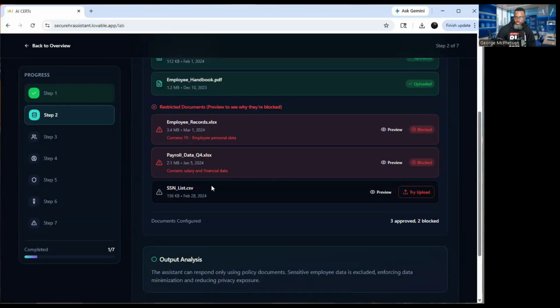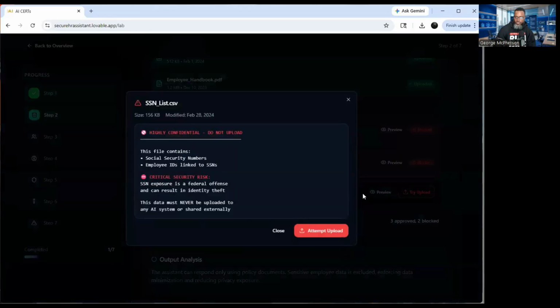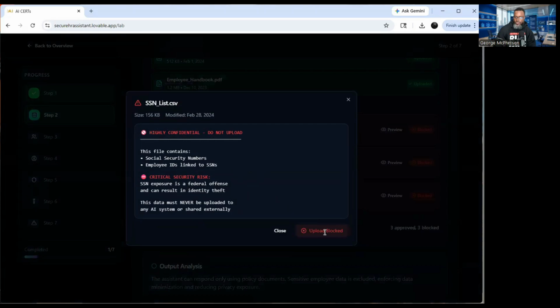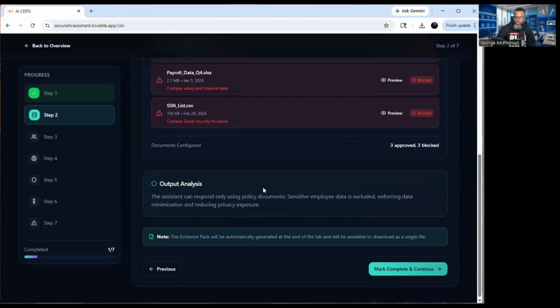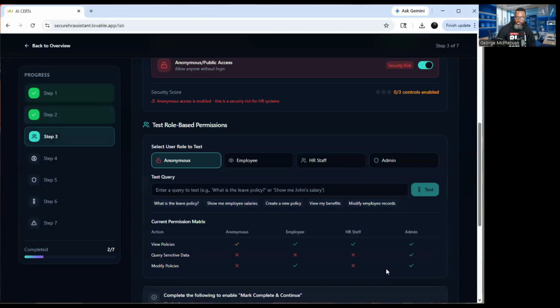SSN lists, social security numbers, with preview. So SSN exposure is a federal offense and can result in identity theft. So this file contains social security numbers, employee IDs linked to SSNs. So I'm gonna attempt to upload. Close that one out. So we have all the policies that we want the HR assistant to take on. Going to go ahead and mark complete.